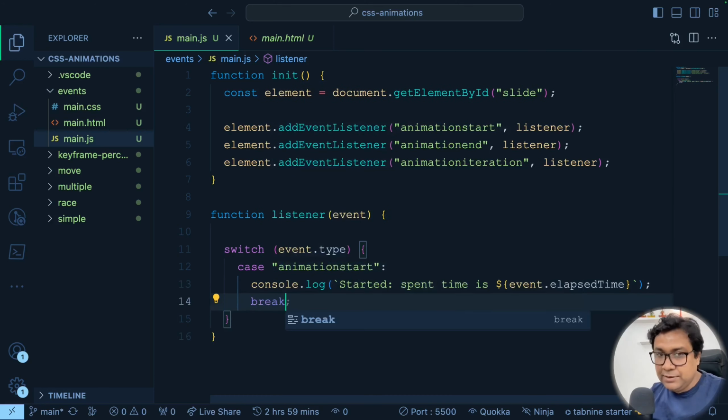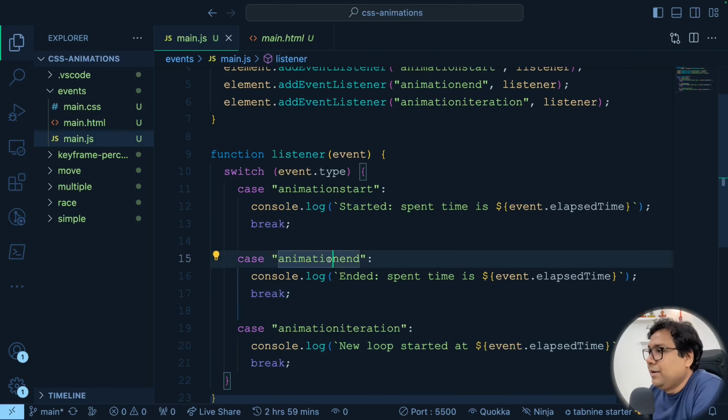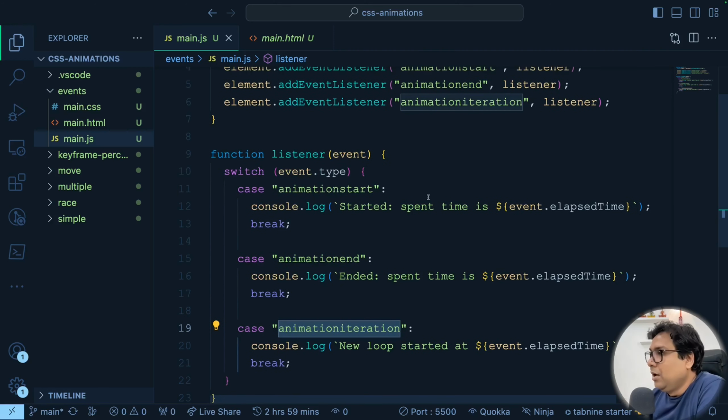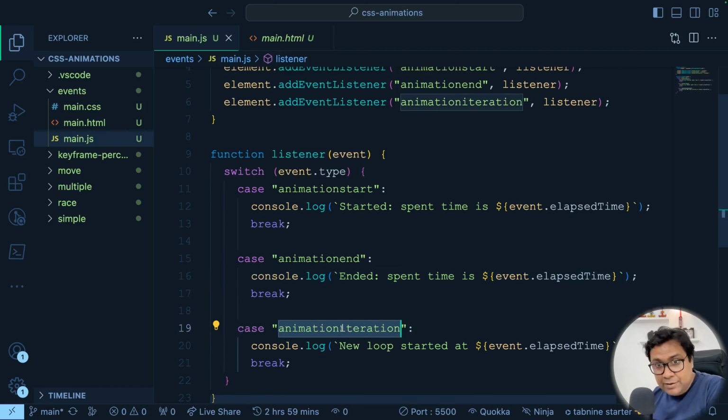I will break from this, and like this, I'll be having two more cases to handle. So here I have added animation end and animation iteration to catch these two. On animation end, I've given a console.log saying "ended", meaning animation ended. Spent time is whatever the elapsed time, and on animation iteration, whenever a new iteration, a new loop starts. Iteration means a new loop starts. Whenever a new loop starts, this logs what time that new loop has started.